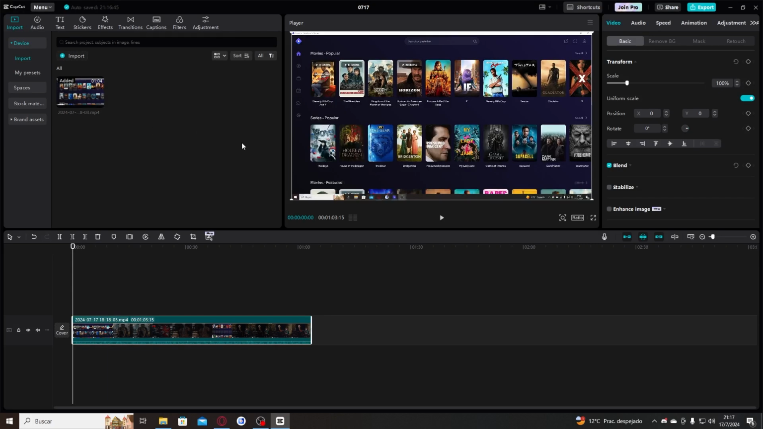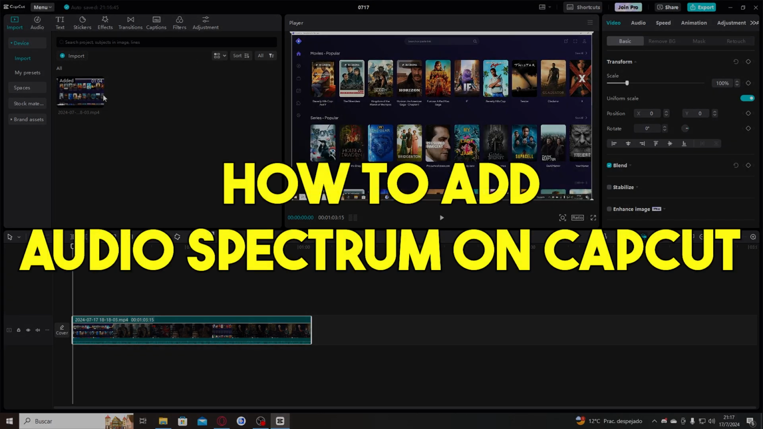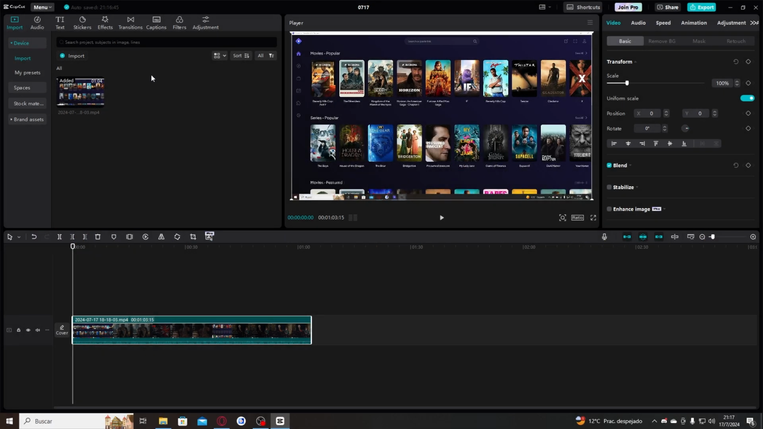Okay, so you want to know how to add an audio spectrum in CapCut on PC? Well, I have the solution for you. The first thing you have to do is import a video, the video you want to have an audio spectrum, and then you have to drag it to the timeline.